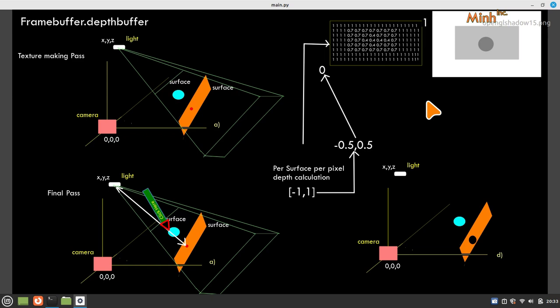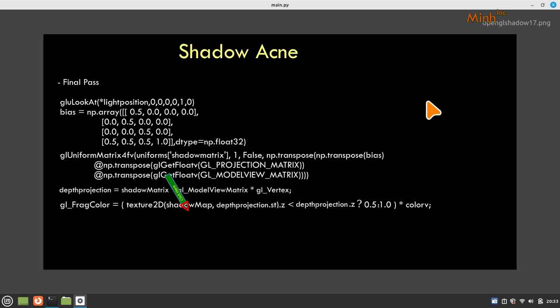So if that is the case, if texture is less than this, meaning if this projection is higher, then it is shadow, otherwise it is not shadow. So whatever color we are receiving, that color will be faded. That is the kind of analogy we are using.